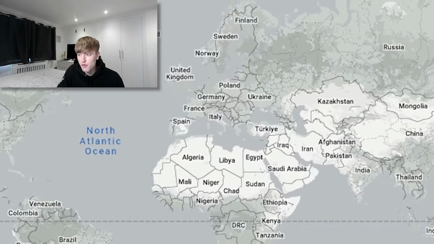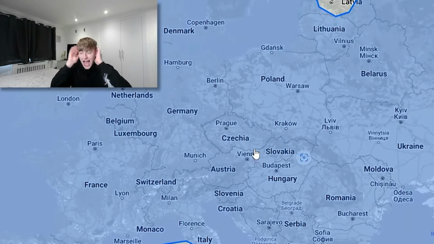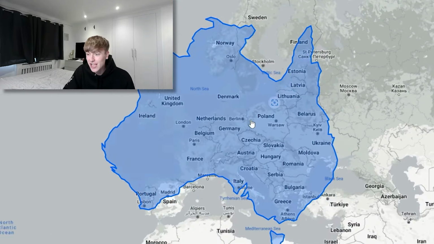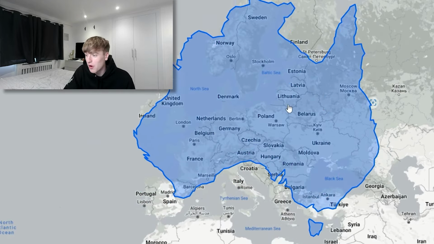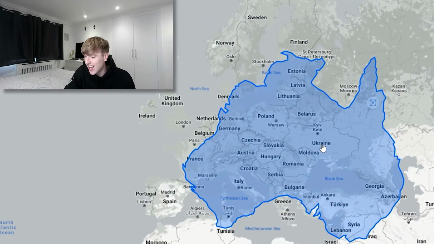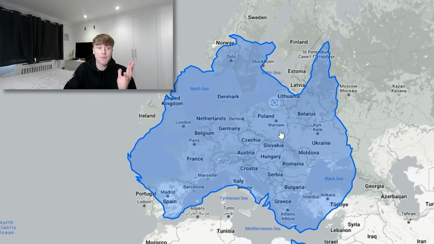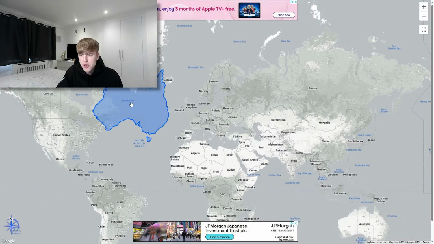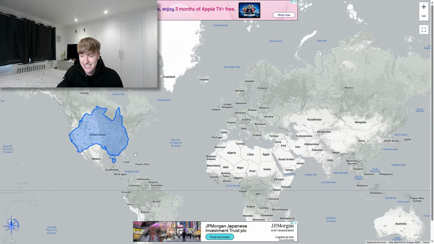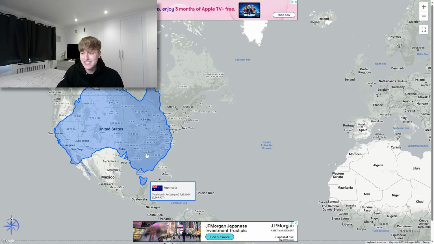But then when you whack it over here into Europe, it is absolutely humongous. The size of Australia is absolutely insane. It goes from the United Kingdom all the way over to Georgia, Turkey, Lebanon, Israel. It is absolutely insane. Even when you move Australia over to the States, it is literally almost as big as America. I'm actually not sure which country's bigger. Wait, is Australia bigger than America?